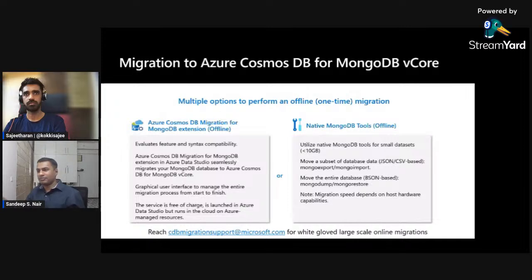Hello everyone. This is a demo of the Azure Cosmos DB for MongoDB migration extension in ADS. So today we have got two options for migrating a workload from MongoDB to MongoDB vCore on Cosmos DB. First one is the native tools, which is basically mongoexport and mongodump to export it and then import it into Cosmos DB using mongoimport and mongorestore.